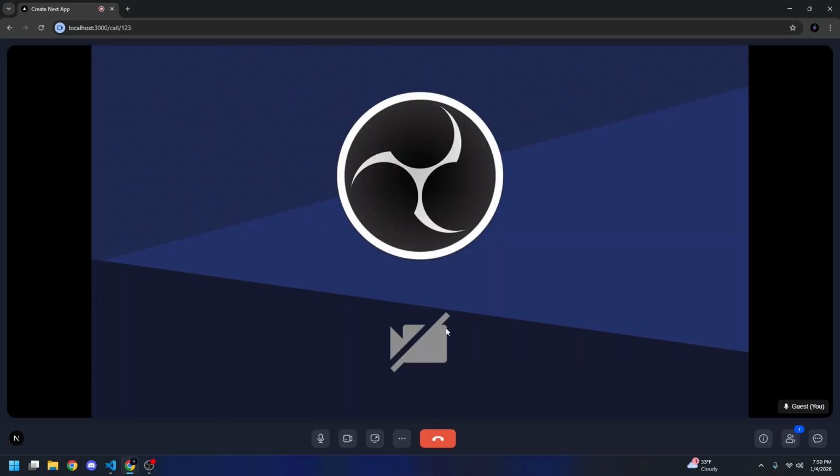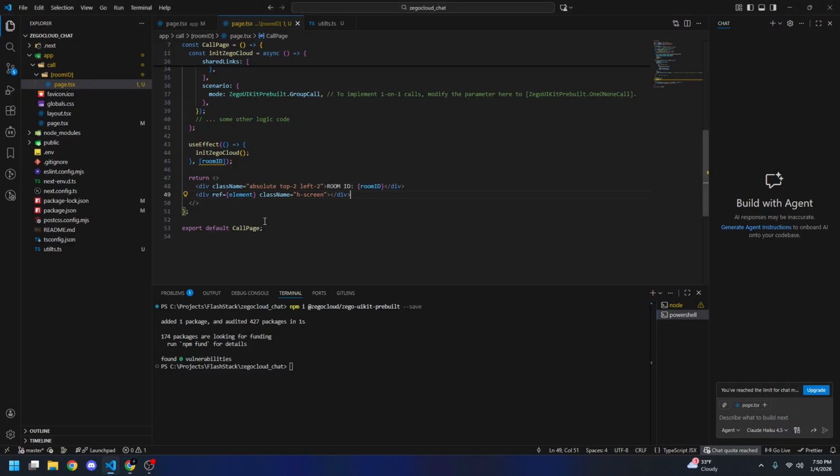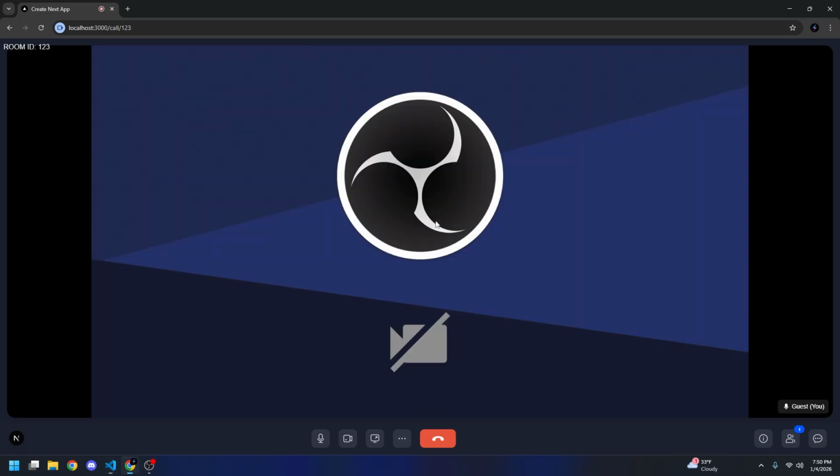The only issue is that once we join the video call, we cannot see it anymore. So let's go ahead and give it also a z-index of 10. Now we can see the room ID inside the call as well.